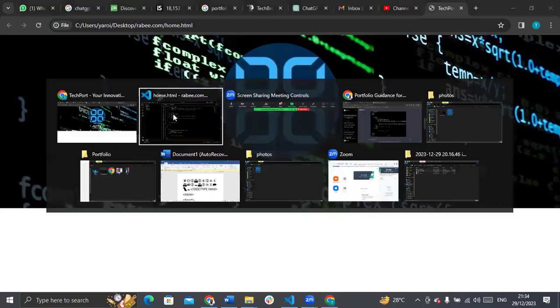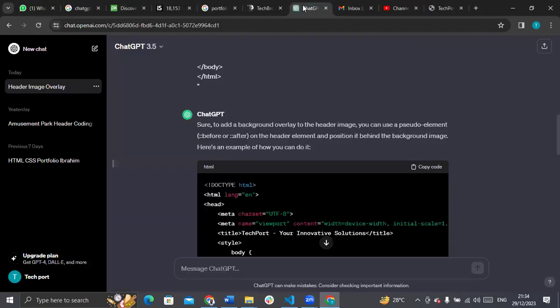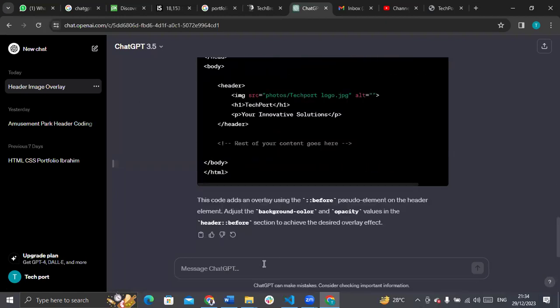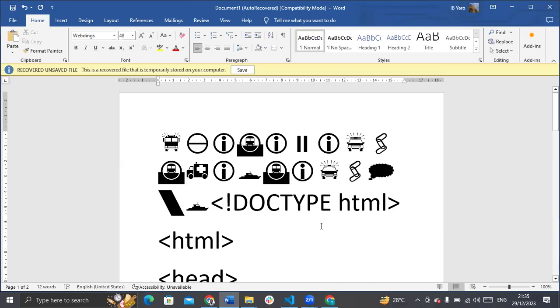I was not detailed enough, so I need to be more detailed with ChatGPT. I will go back to ChatGPT and just continue. No need to paste the code again. I'll say, make opacity. How should I explain opacity? Transparency. Let me give you a simple example so that you grasp what I'm saying.